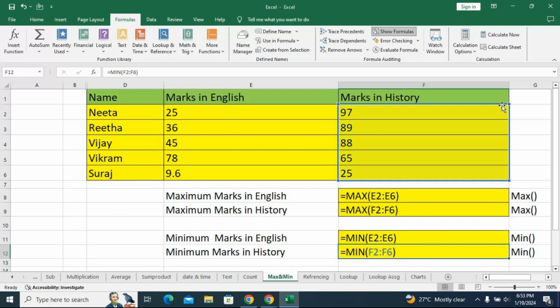So all those things are very simple functions. It is very easily you can follow. So done with this, girls. Shall we move to the next one?